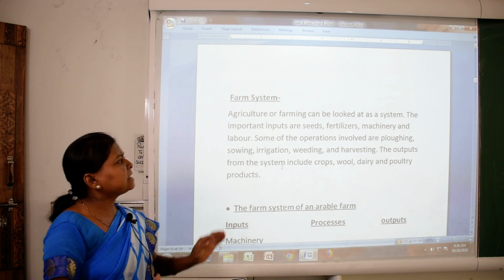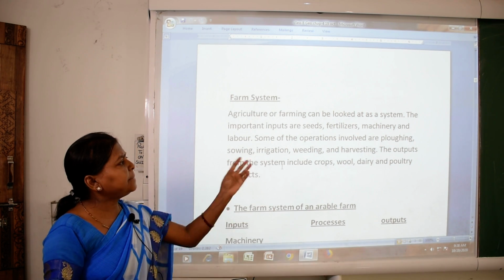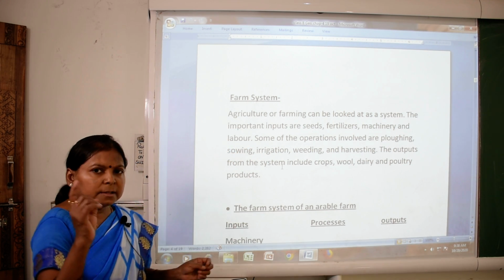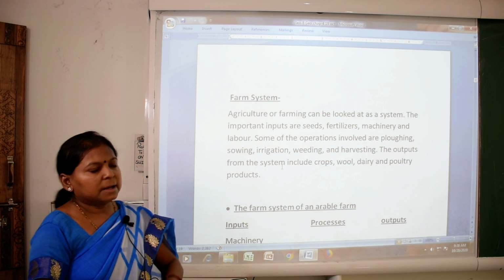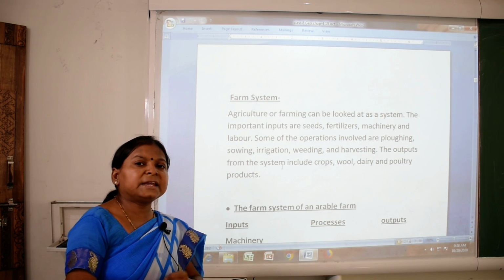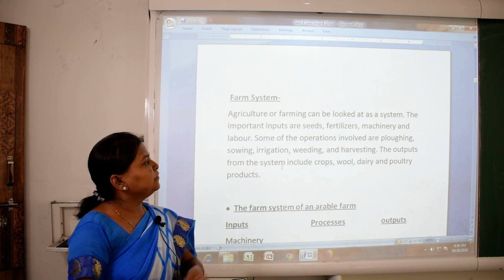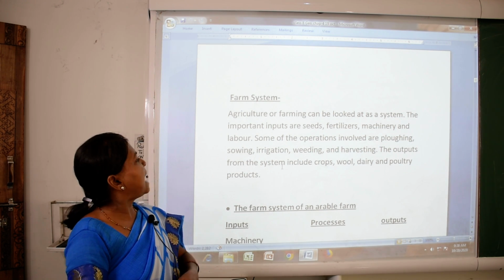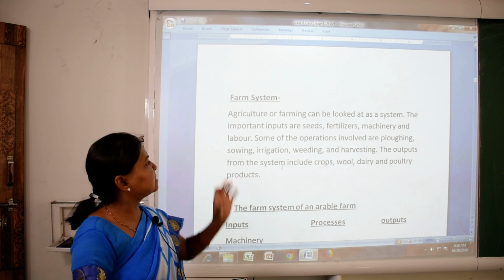Agriculture or farming can be looked at as a system. When we look at it as a system, some inputs are required. The important inputs are first the seeds, after that fertilizers and manures, then some machinery, tools and labor. All these things are required.